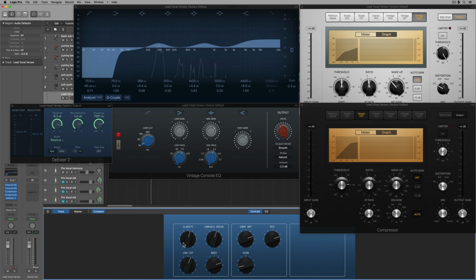Okay, so now you can see I've got 7 controls controlling all 5 of these plugins all at once. Let's roll all of these down just so we can hear the before, and then I'll slowly pull them in so you can hear the effect it has on the vocal.